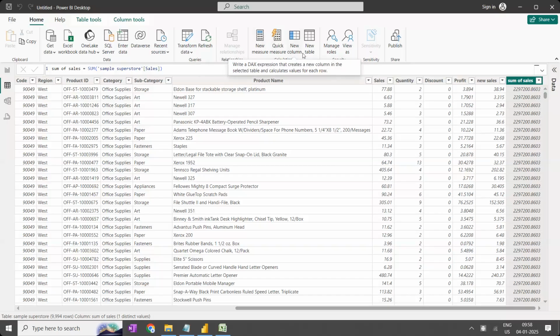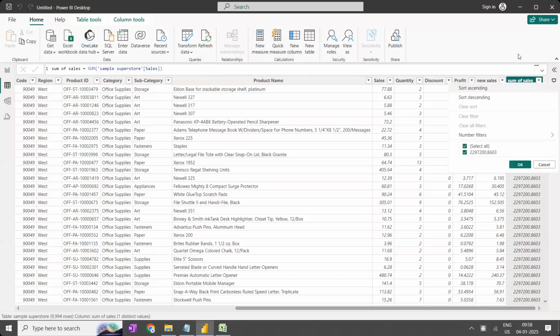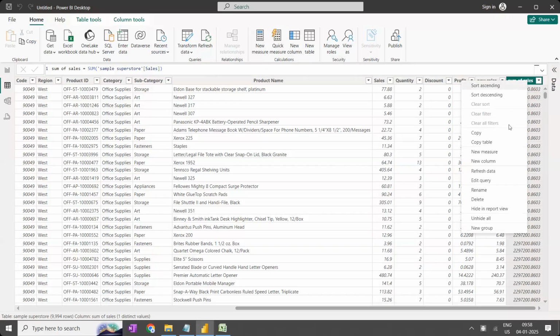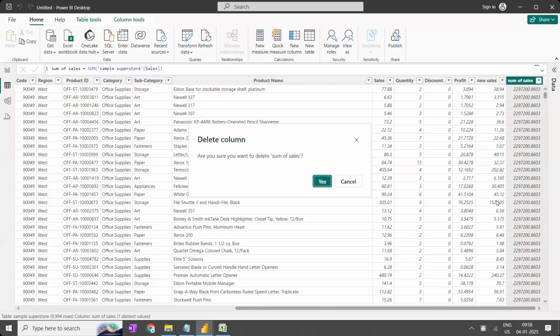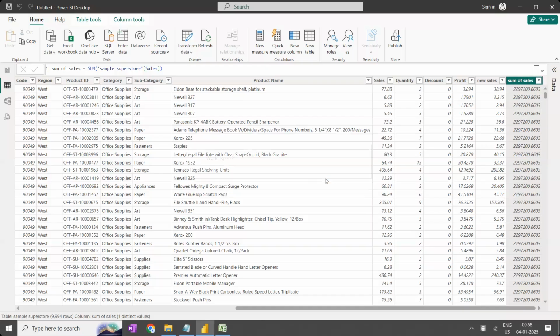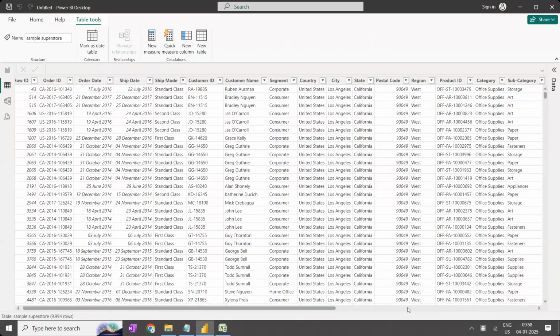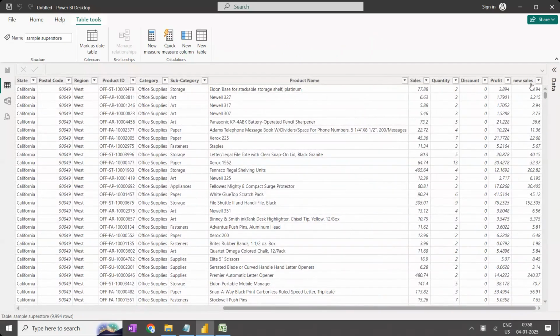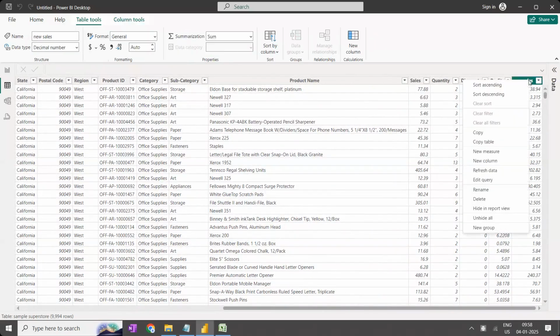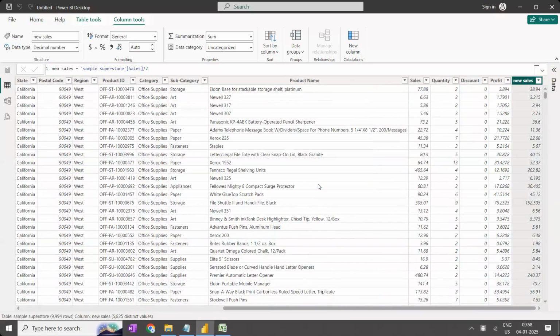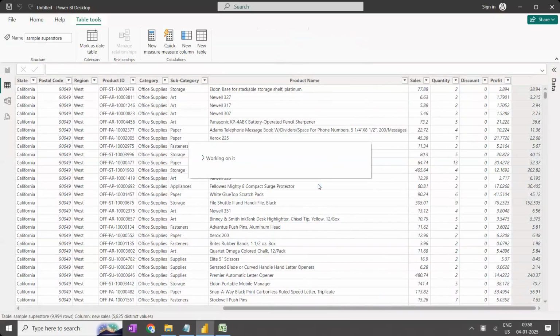Measures versus column. For example, I want to delete this particular column. What I'm going to do is right click on this and click delete. It will be deleted. A particular column you can simply delete like this. You can delete here, and you can even delete in the transform data.